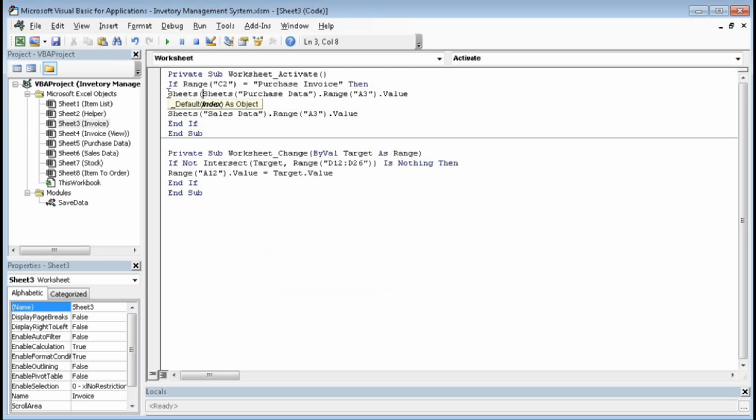sheets invoice dot range D7 equal to, yeah, dot value equal to sheets purchase data dot plus 1. So the same thing should be done here: copy paste, and here plus 1.